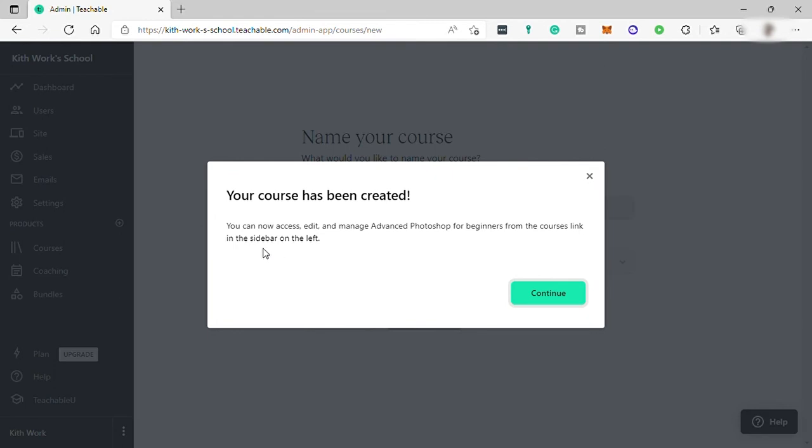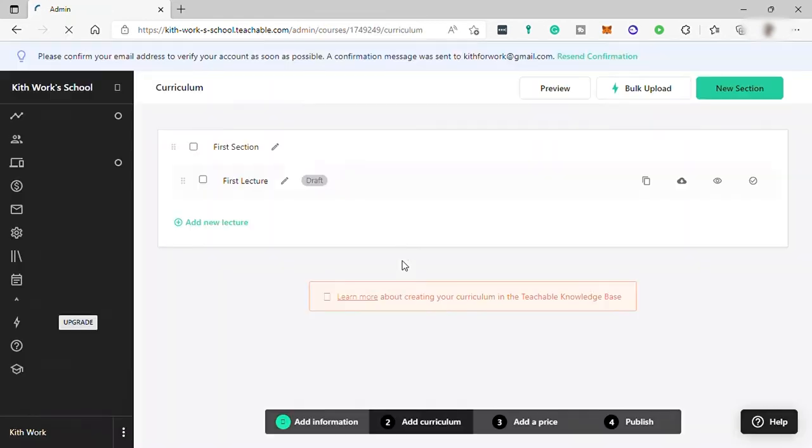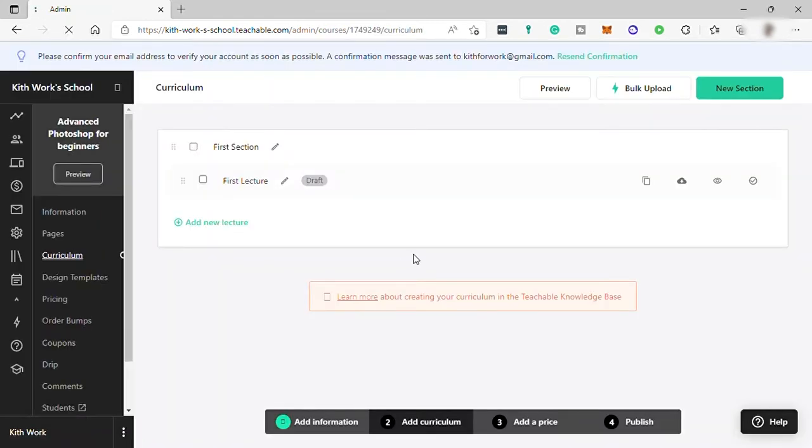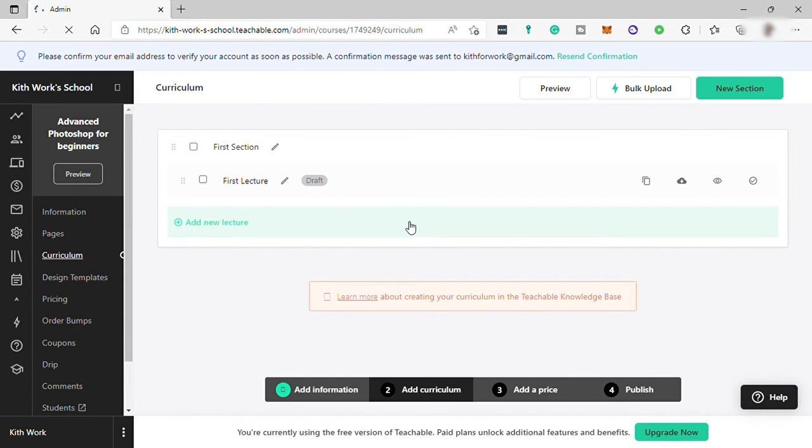And just wait for the setup to finish. And now here is the curriculum. So you can name your first section. And from your first section, you can also add different lectures. Section is like a chapter and lecture will be the lesson under your chapter.